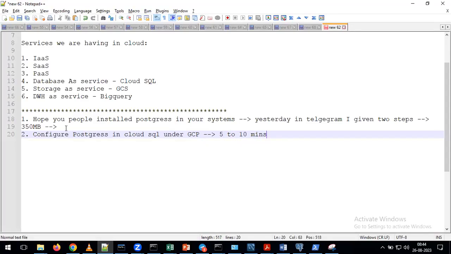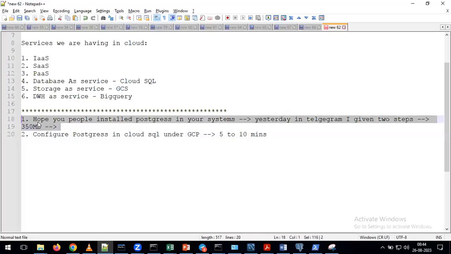For that reason, I hope most of you completed the installation. Now I will show you how we can configure Postgres in Cloud SQL by using our GCP account. To complete this activity in the backend, it will take 5 to 10 minutes of time. Those 10 minutes we can utilize for our theoretical discussion. After that, we can start with our practicals. Okay. So just follow my steps, Andy.